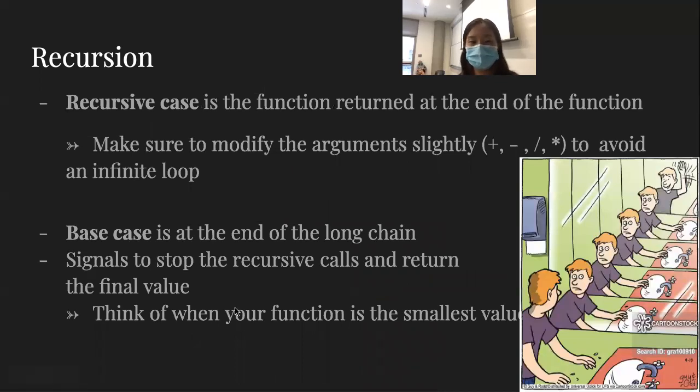Yeah, so more on that. The recursive case is basically the return call at the end of your function, where you return the same function that you're in. It's really important that you modify the argument slightly in your recursive case, otherwise you'll get an infinite loop, similar to how in a while loop you need to change your conditions. And the base case is the smallest case at the end of a long chain. This will signal to stop the recursive calls and finally start returning stuff.